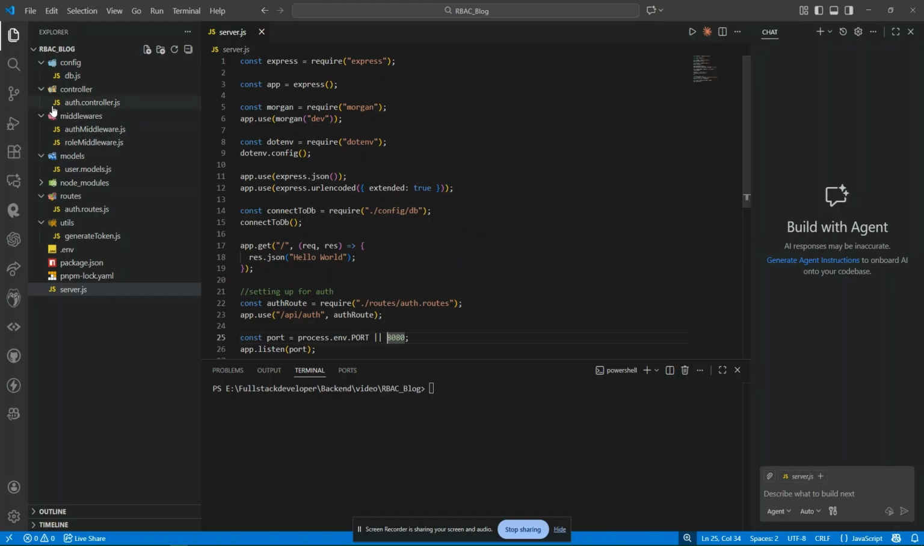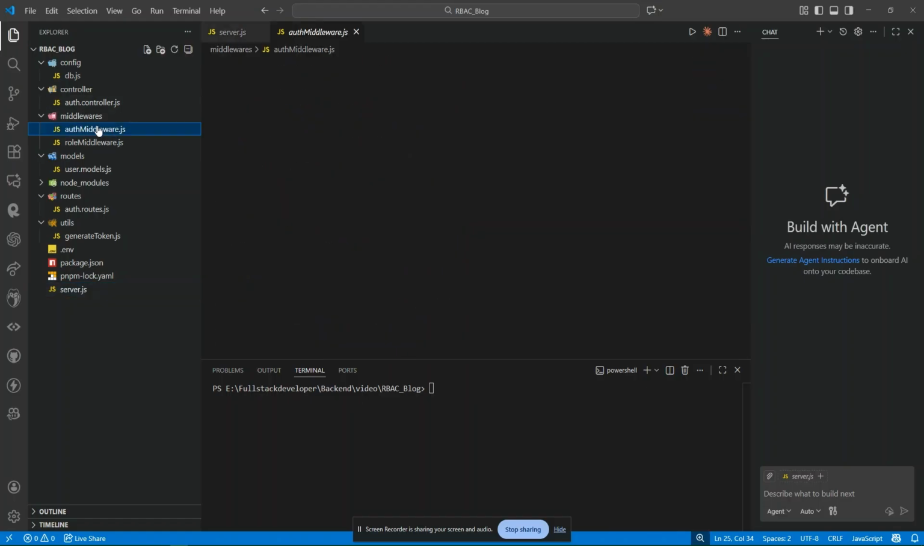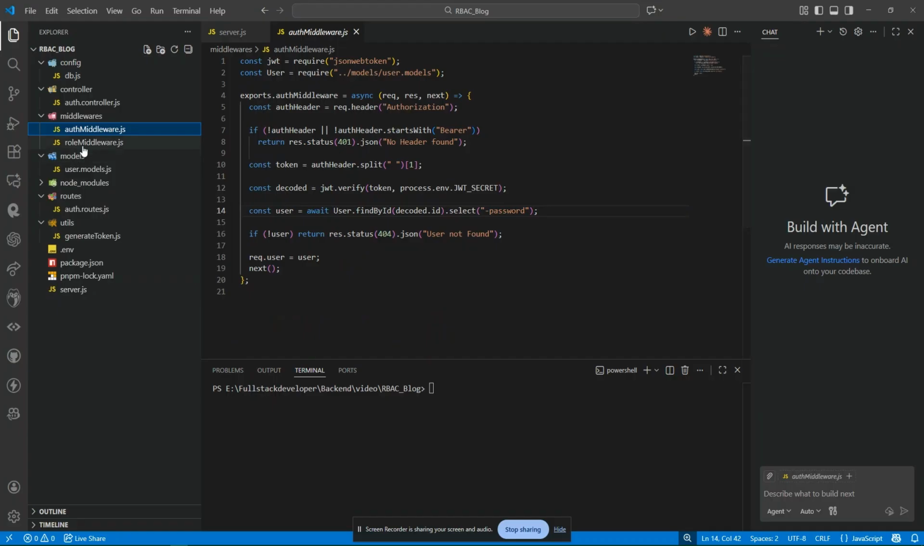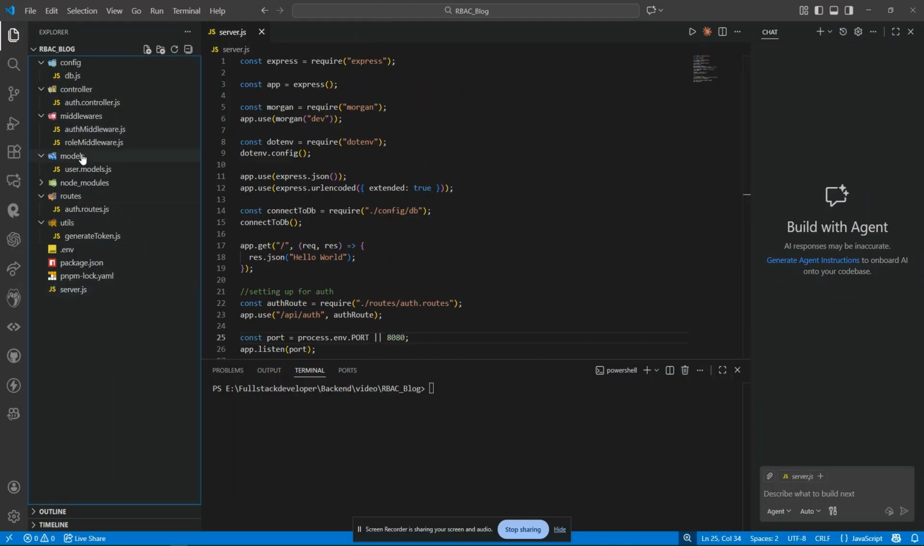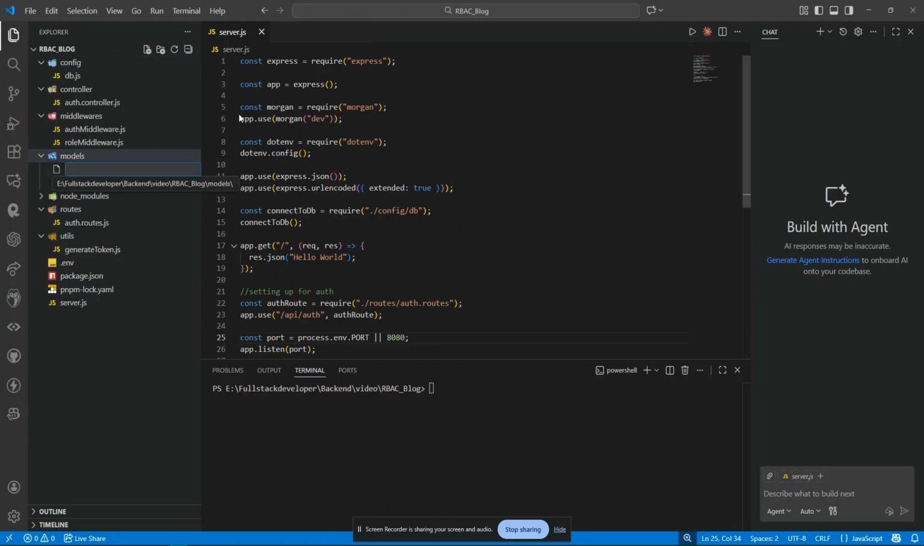Previously, we have done up to the middlewares, where we finished the auth middleware and the role middleware, and there was a correction over there. Now, let's start making a blog model. So let's just create it.